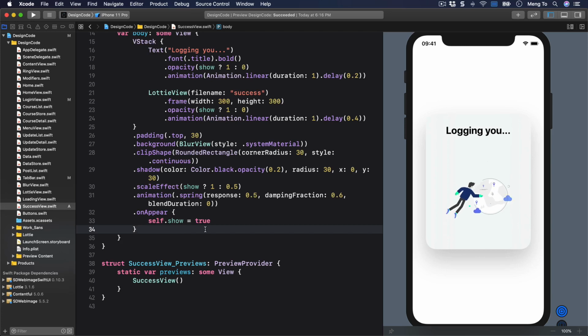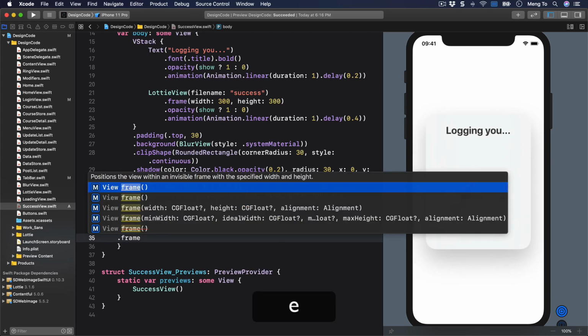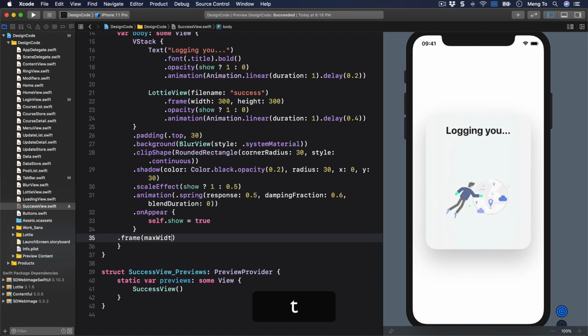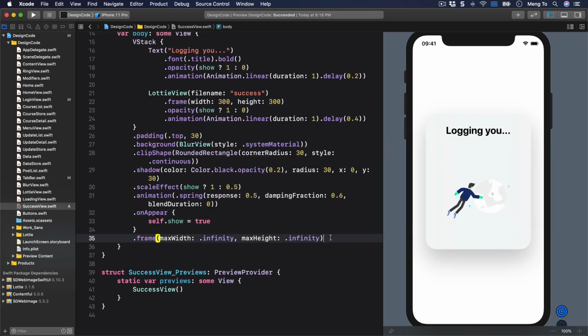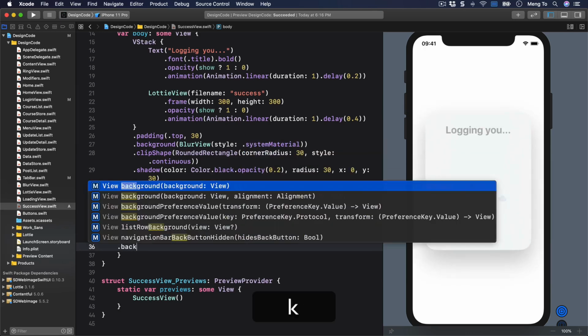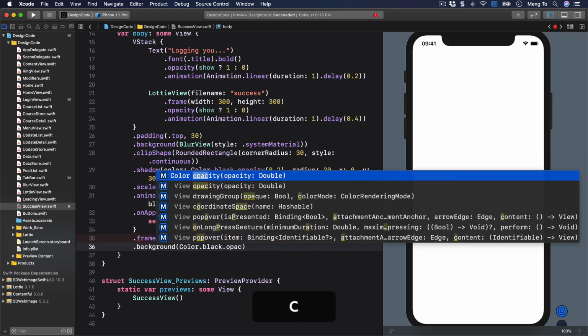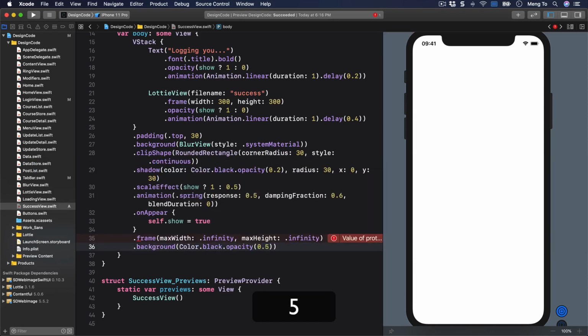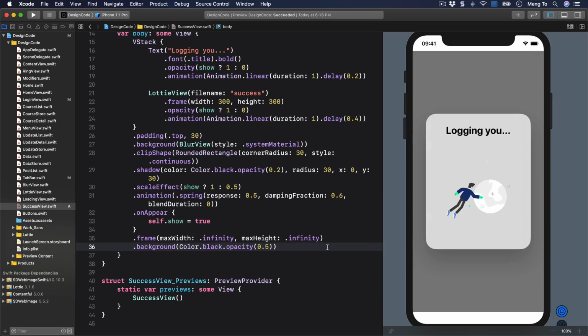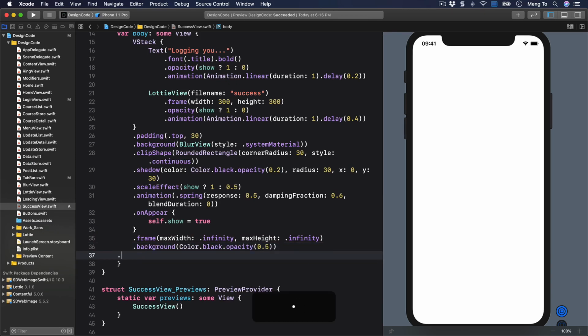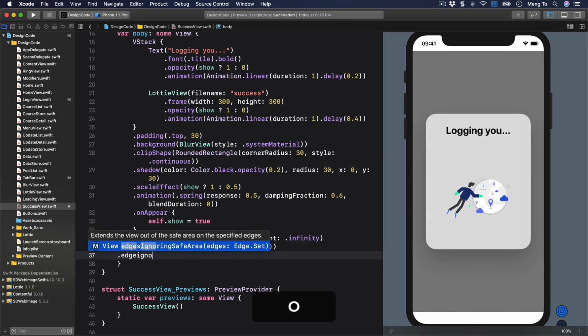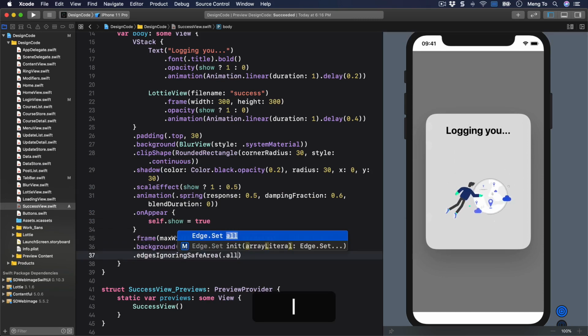So let's do that. We're going to create the frame for the full background: maxWidth .infinity, maxHeight .infinity. Then we're going to add the background color, so .background(Color.black.opacity(0.5)). And then we're going to ignore the safe area. So let's do .edgesIgnoringSafeArea(.all).